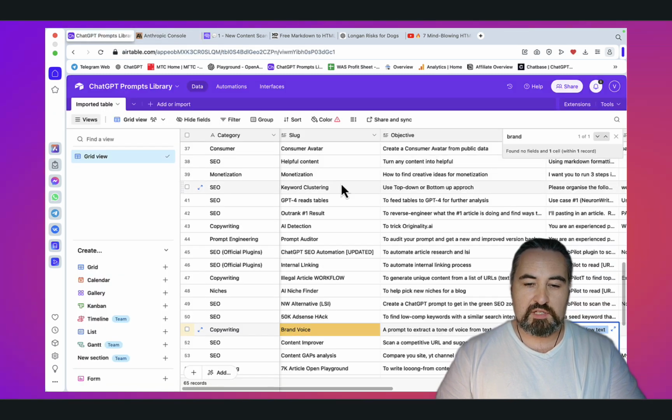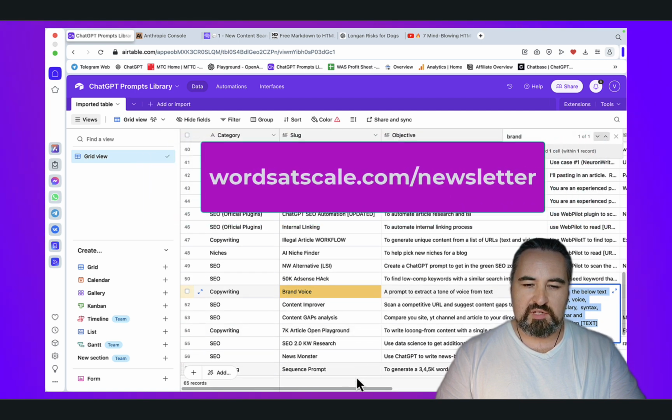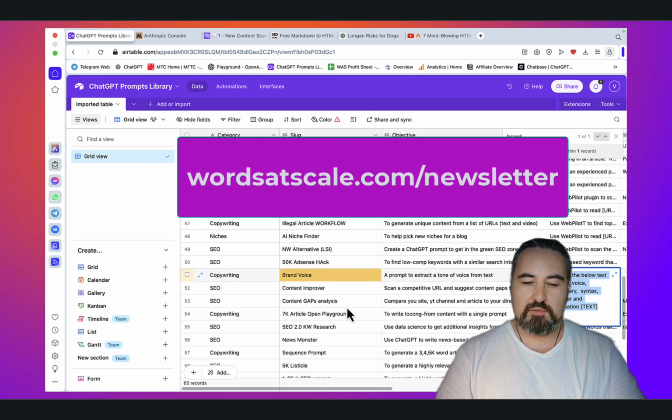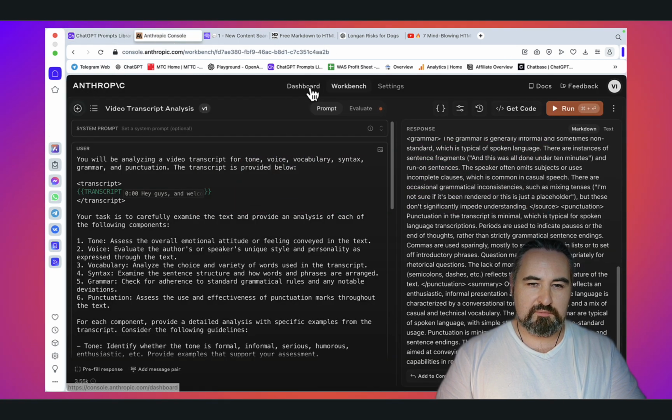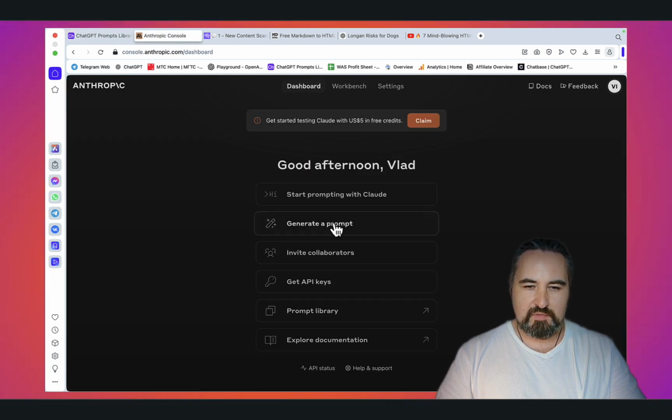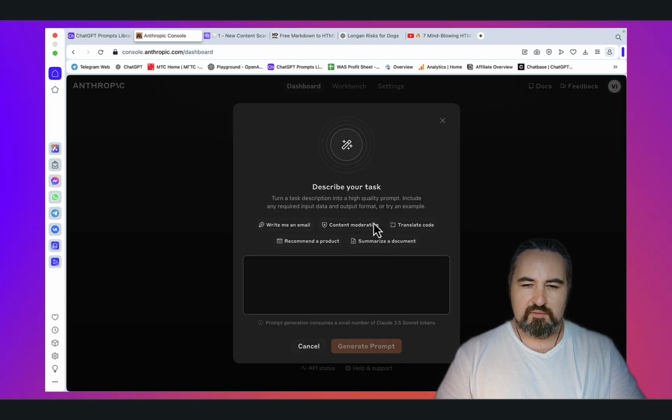So yeah, this is the tool I've been very excited about. I've been using this with many of my prompts. Again, you can grab these prompts from my free ChatGPT library and make them better. Go to Anthropic console, dashboards, generate a prompt. And this does take away some of your tokens, but this is very little. So this costs you next to nothing. And the results are amazing.